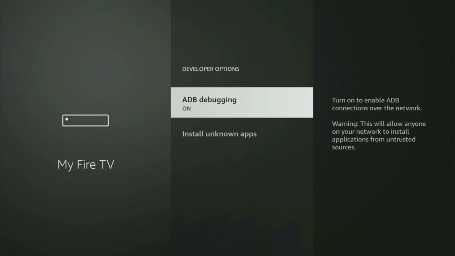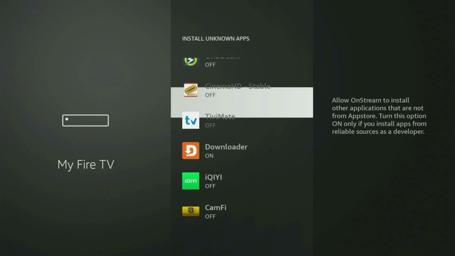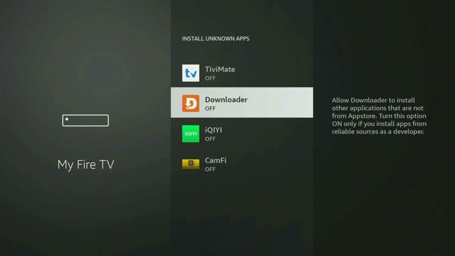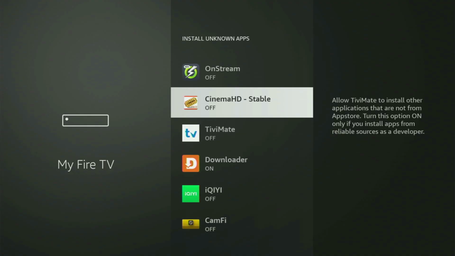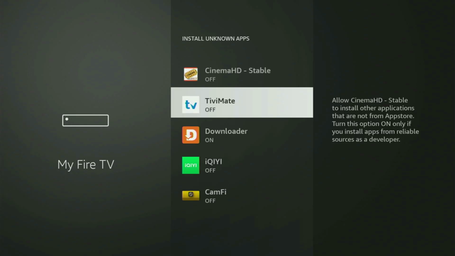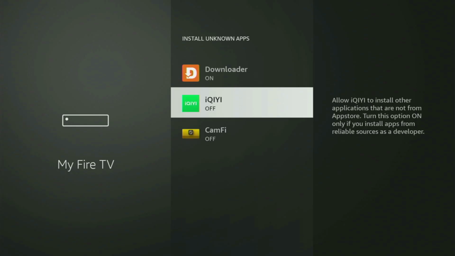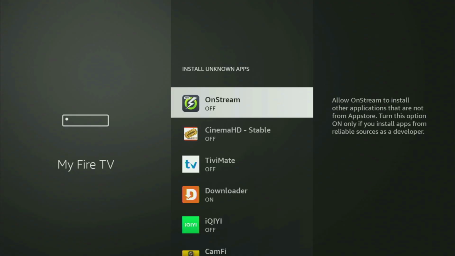We open them, make sure to select and turn on the ADB debugging feature. Then head to Install Unknown Apps. And there you need to select Downloader and turn this option on. So what it does, it's going to allow you to install other applications from the internet, and not necessarily only those apps which are only available in your official Amazon App Store by default. And that's exactly what we're going to do right now.